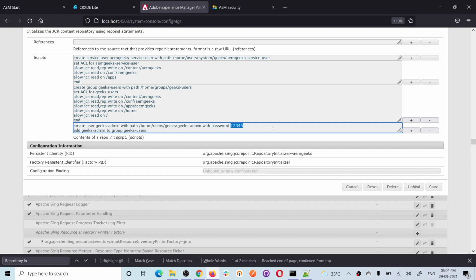12345. You can define an encrypted password as well. You just need to define what your encryption method is, let's say SHA-256, and then the encrypted password. Just for the demo, I'm showing you the simple text here.